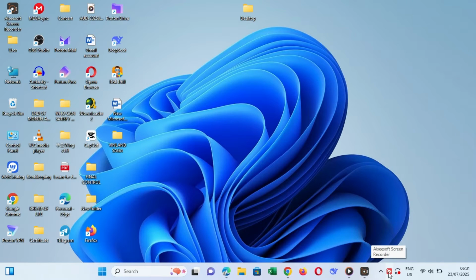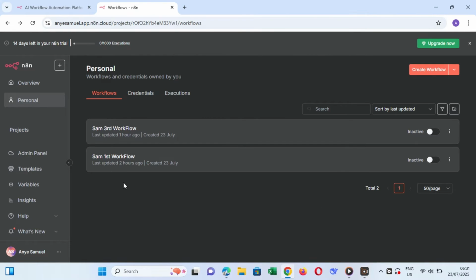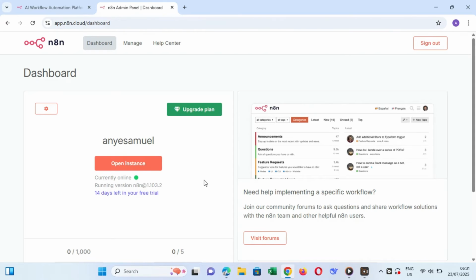Today, I'm going to walk you through how to upgrade your account on n8n AI automation. First, go to the admin panel on the left side of your screen. Once you're there, look for the upgrade plan option and click on it.